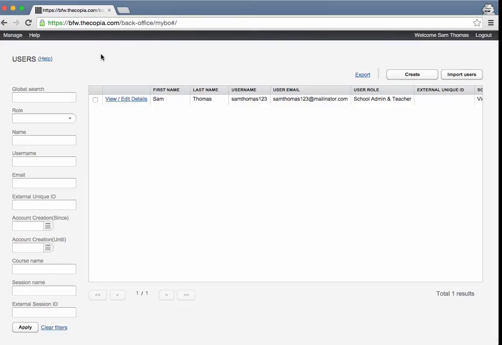In order to create a user account, let's imagine we're not on the users page yet. We're going to click on Manage up here on the top left, and in the drop down click Users. You'll notice on the top right hand side of the screen we see a Create button. That's the button we're going to use to create a single user account.